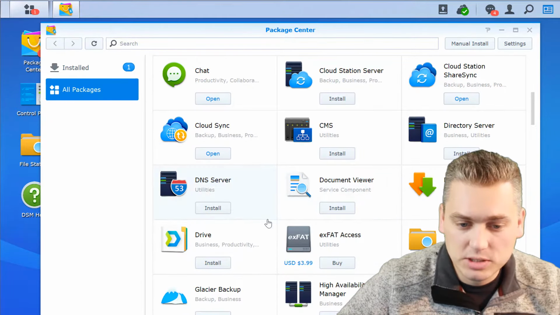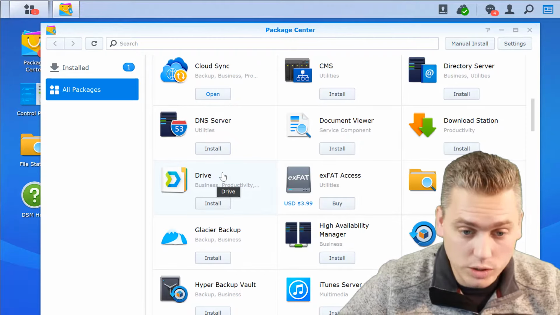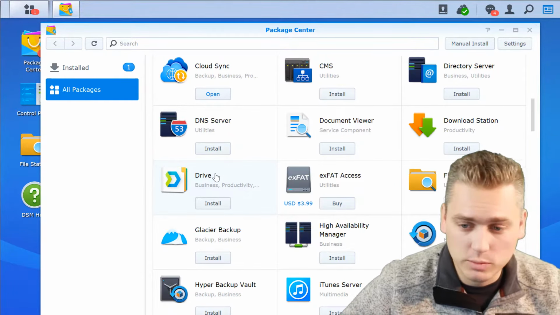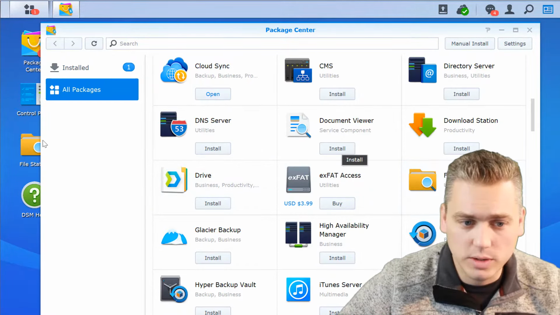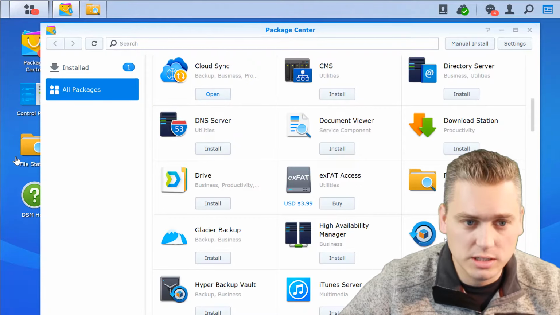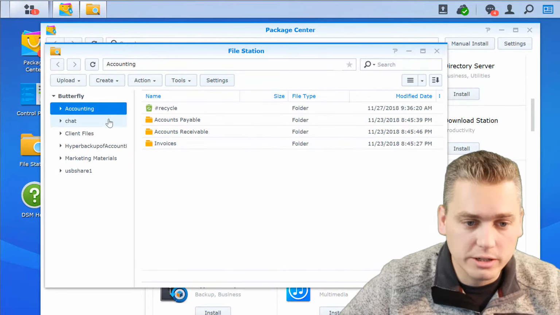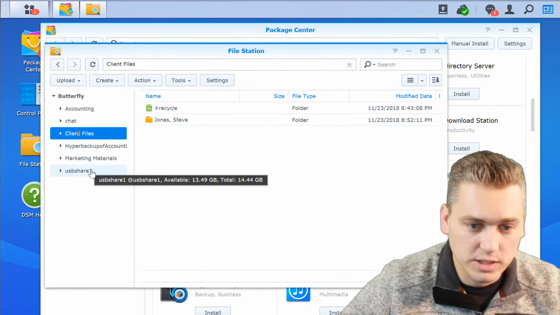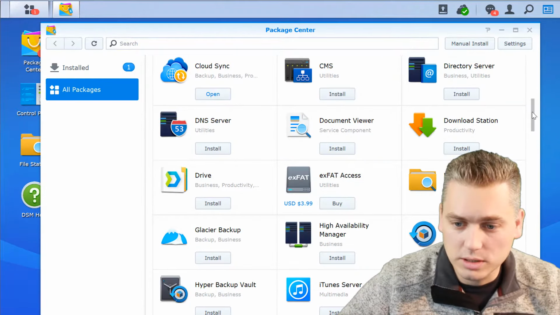There's a lot of other apps here. Some of these you might or might not use. Drive, this is if you want to set up your own cloud storage, and there's apps for your phone and whatnot too with that. File Station. This is something that's already running on here, and this is just the file viewer on your NAS. So if you want to just look on your NAS and see how your client files look, how all these other things look, this is where you would do it. All right, let's scroll down a little further.